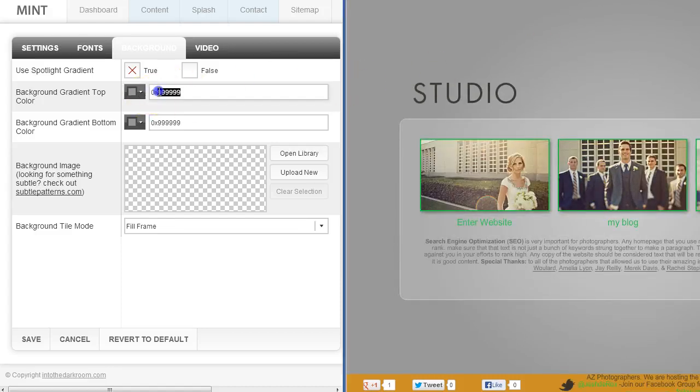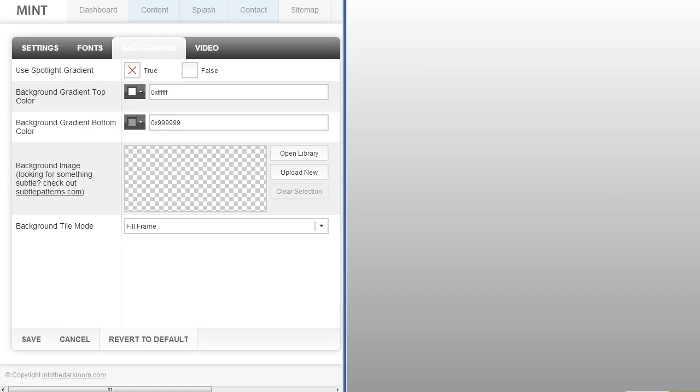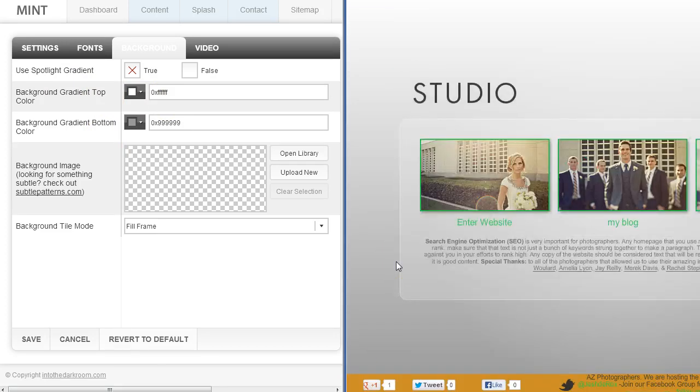And I'm going to go ahead and turn this to a different color. And you're going to see me blend the two colors again. So again, it's going to blend the top and the bottom. And we're going to blend this white into this gray. So you can create a gradient effect in the background as well.